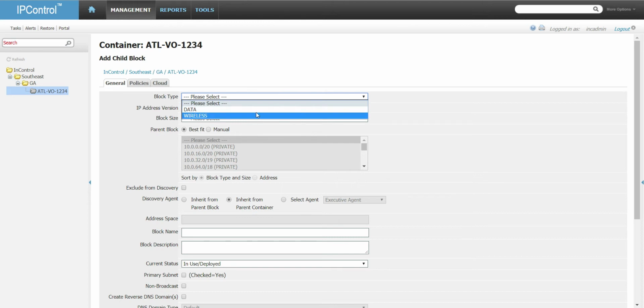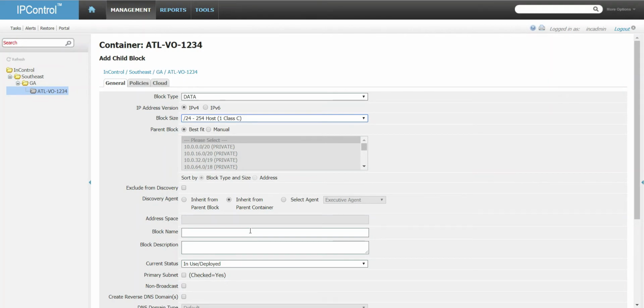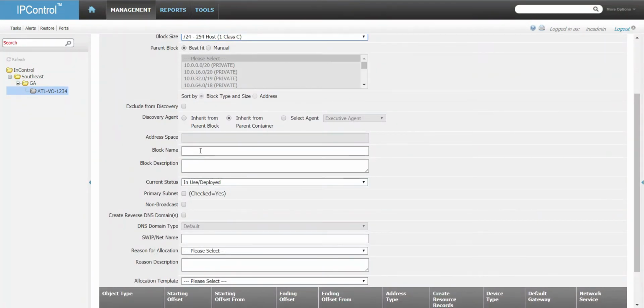And here I would be presented with my types. So I want this now to be a data subnet. And because I enabled the flexible allocation, I want IPControl to give me the next available. I want to say this is VLAN 1234 ATL VO, just to give it the name and description. This one will be in use deployed.